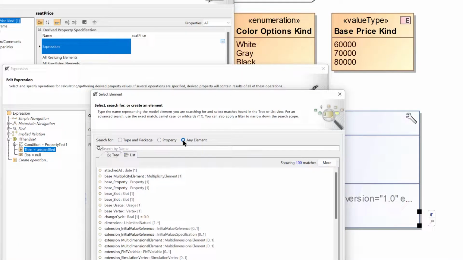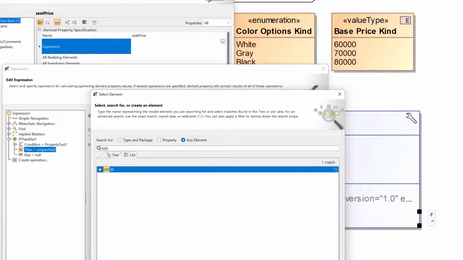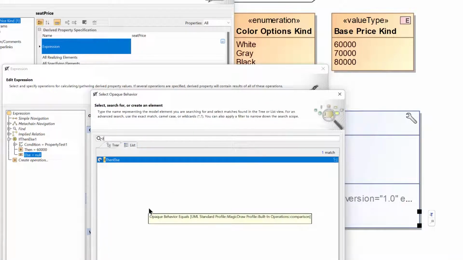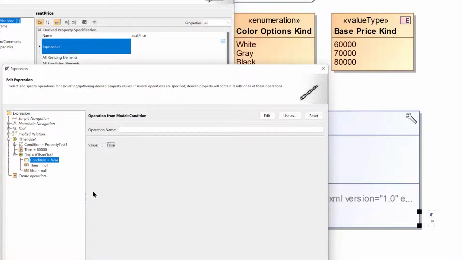So what I will do now is search for 60,000, and then the else would be where you could put in, if you didn't select that, it would simply output some other value that you could select as an element. But in this case, what I'm going to do is embed another if then else statement, so it is essentially an else if situation at that point. So we go to else, and then we will select operation from model again, and use another embedded if then else statement, and then you start that pattern over again.